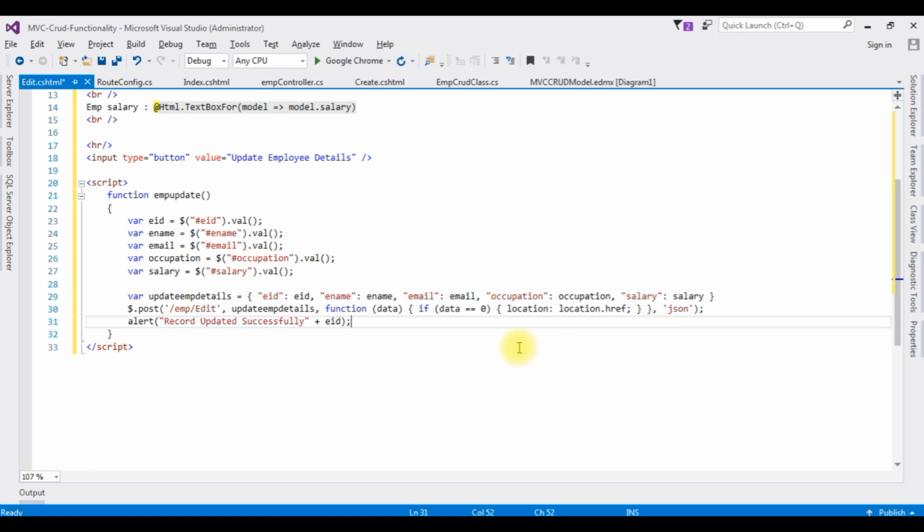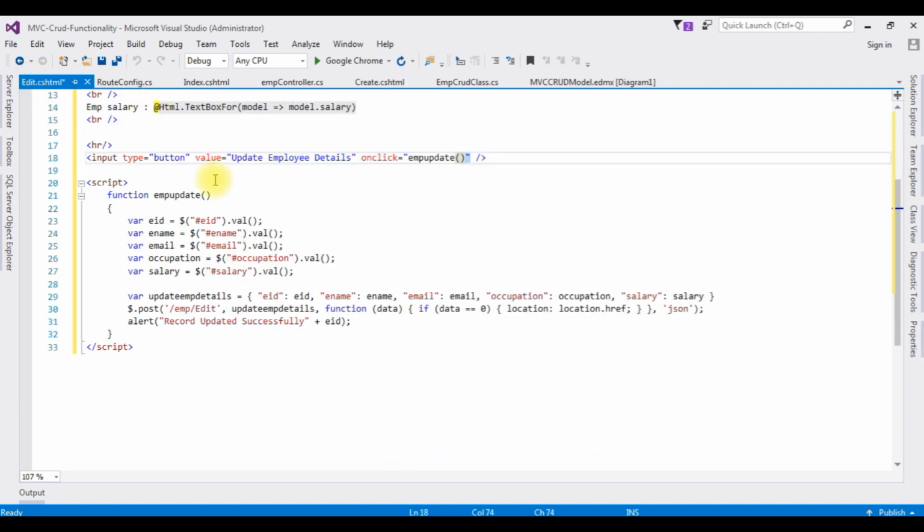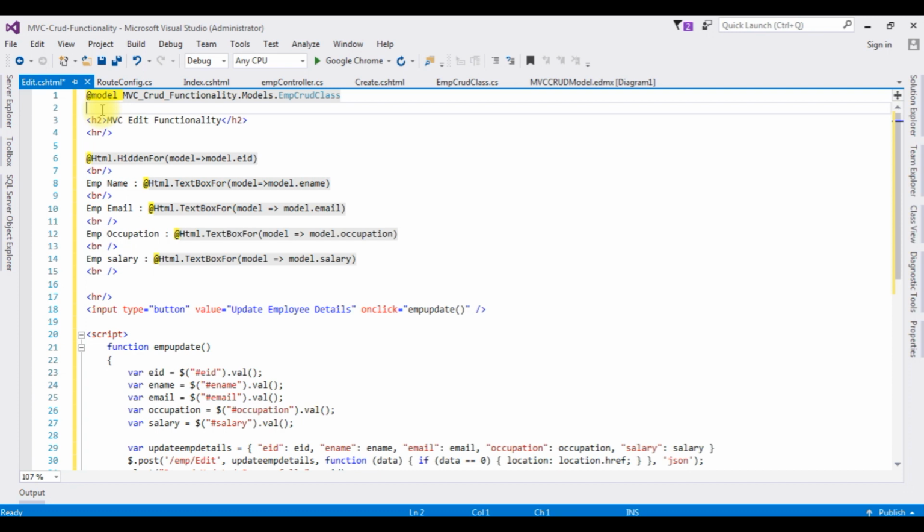That's it in the script part. Now I am adding this function on click, empupdate function. The last thing in this partial view page, we need to add the latest jQuery CDN links, which I showed in part 1 video in create.cshtml. Just copy these links and paste here.